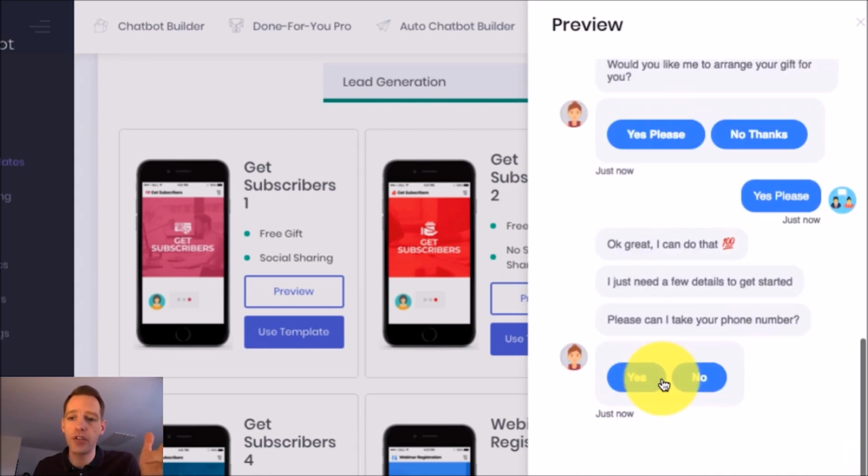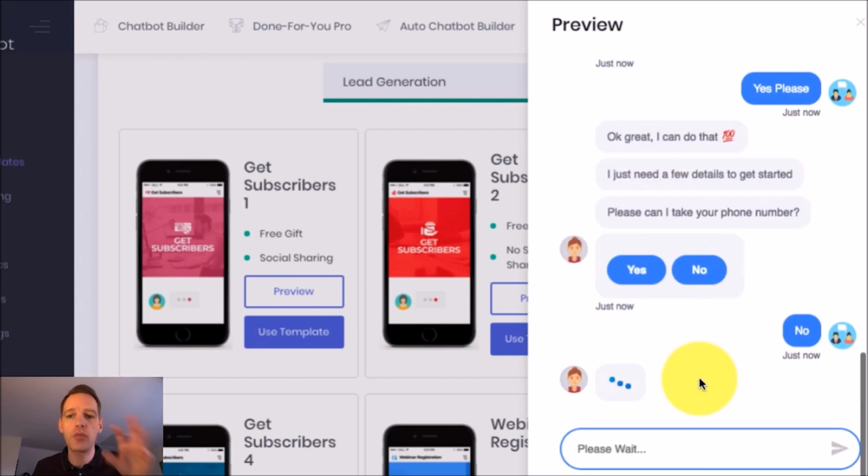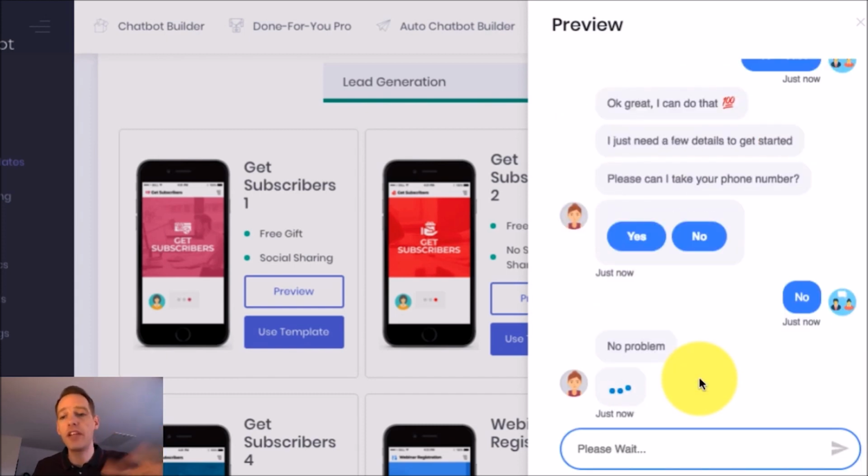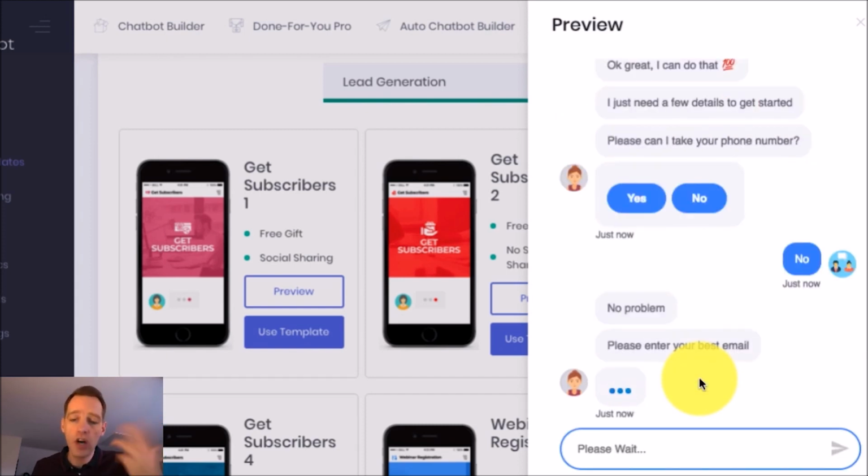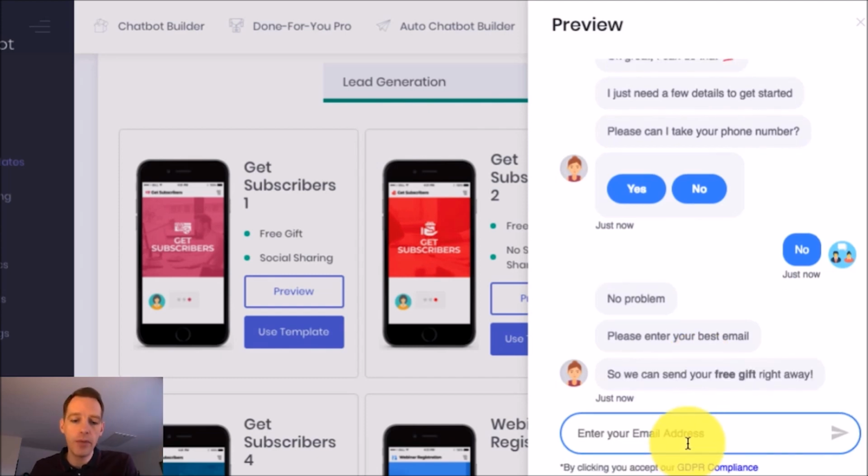And you can even use these done for you bots to collect phone numbers and all sorts of information. I'm actually going to say no to phone number because what I'm really interested in now is the email address, and that's what I want to show you guys. And it's going to ask me for my email now, so I'm going to pop that in quickly.